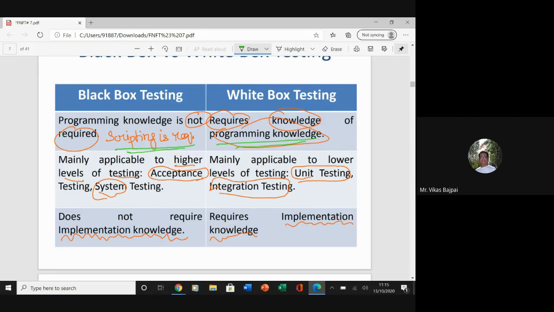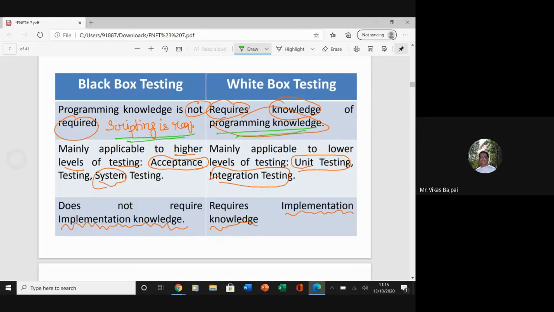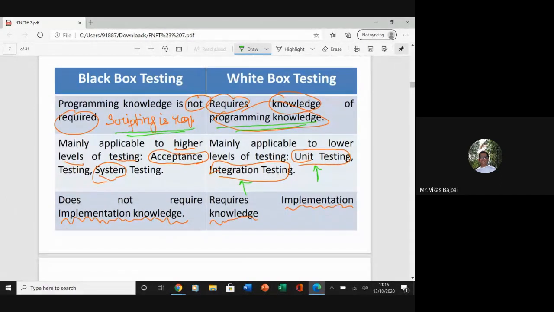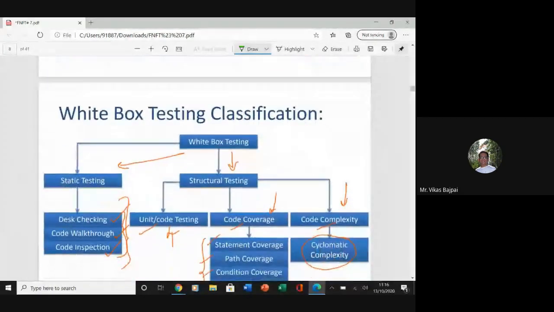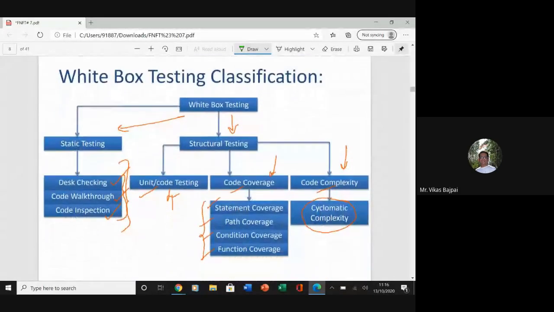Mainly, black box testing is applicable to the higher levels of testing, whereas here I'll go ahead with unit, I'll go ahead with integration, and I'll go ahead with these checkings, which we'll see. So this does not require implementation knowledge, whereas in the case of white box testing, I need to have an idea about how it is implemented. Okay, so I have done all these things, right?